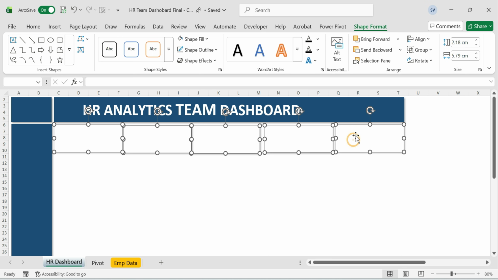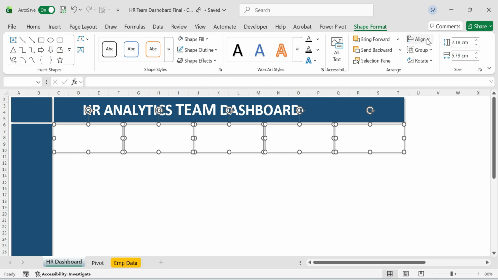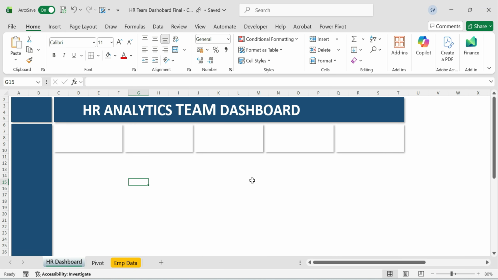Then select all the shapes, go to Align, and apply. Align top. Align horizontal. Distribute vertically. This gives a perfect alignment. Next, creating the lower dashboard sections.